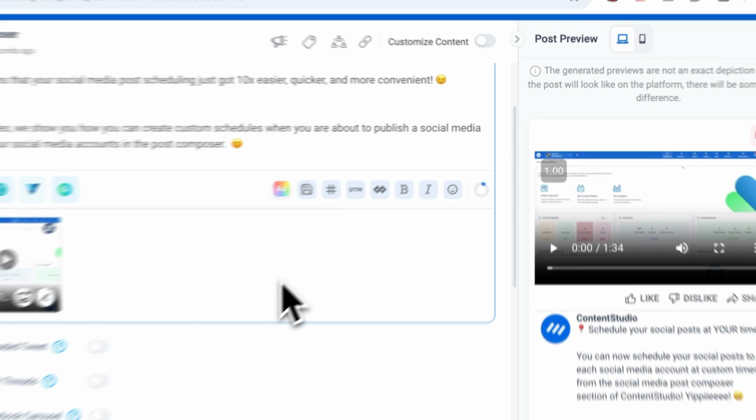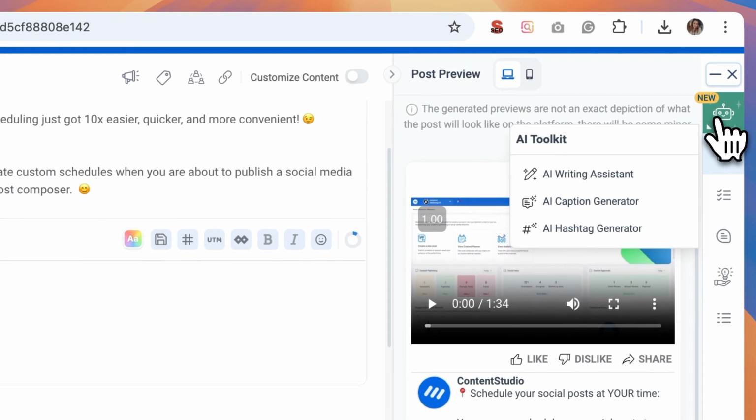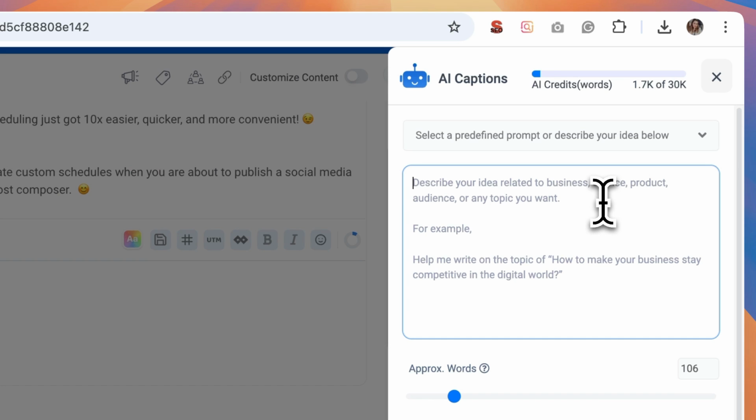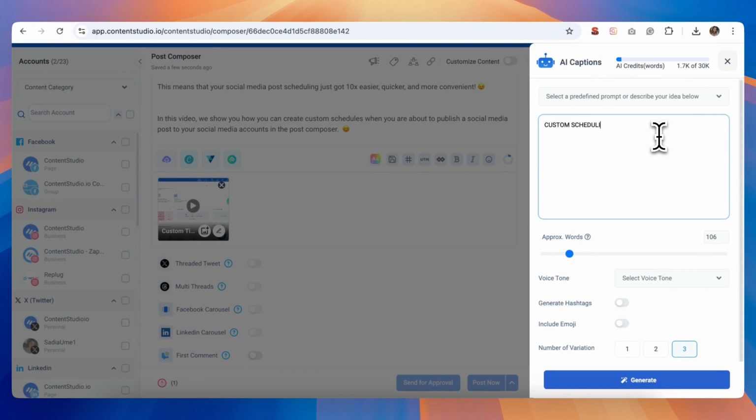See that AI toolkit button? That's your gateway to content creation magic. Click on it, and you'll see a range of AI-powered tools. When you click on the AI caption generator, you'll see a box where you can describe your video idea. Content Studio isn't just about scheduling, it's packed with features to make your content pop.